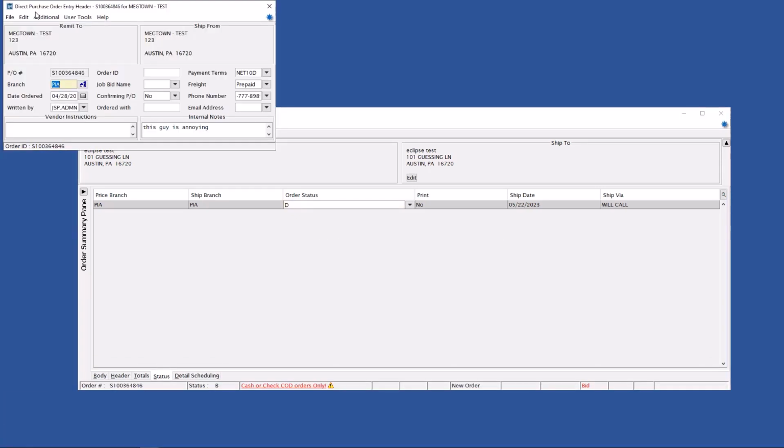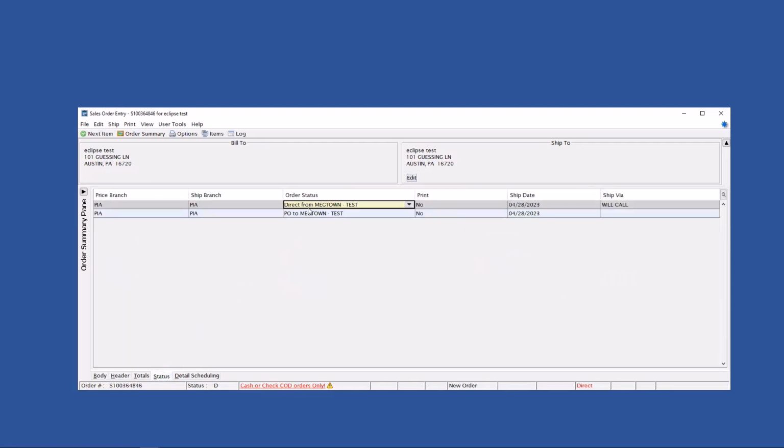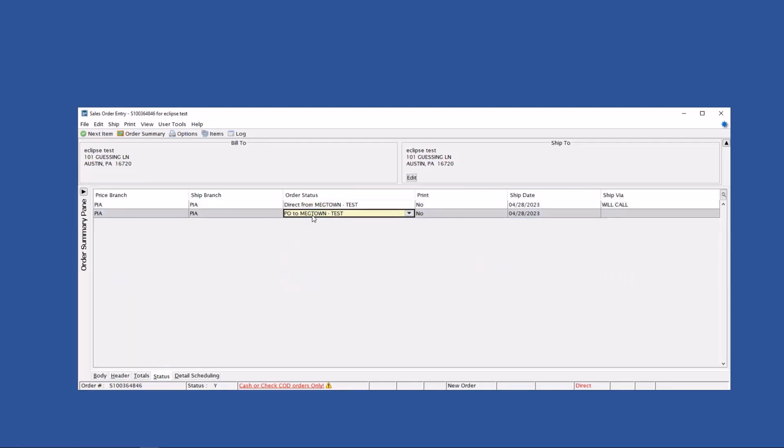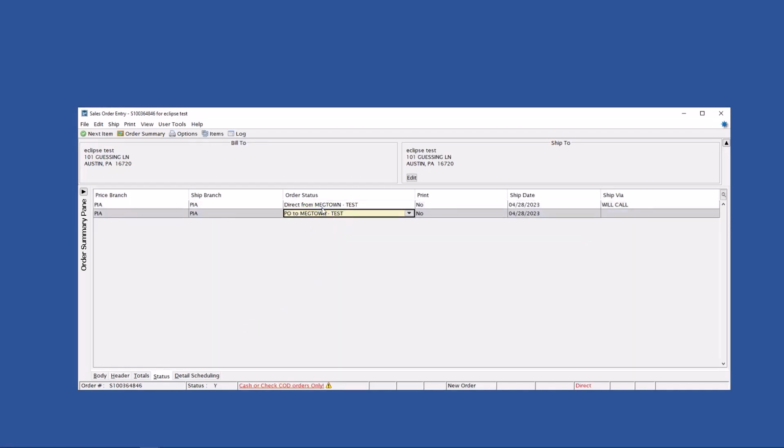It immediately pops up the purchase order header. Terms prepaid. Notice it pulled the internal notes from our sales order. You can also put vendor instructions that only show up on the vendor side and not on the sales order side. So if we go to header right now, notice it's the customer Eclipse test. That's because we are on the sales order line. If we go to the PO line and we go to the header, notice it's to our vendor prepaid and the vendor instructions. It depends on which line you have selected, the PO line or the sales order line.